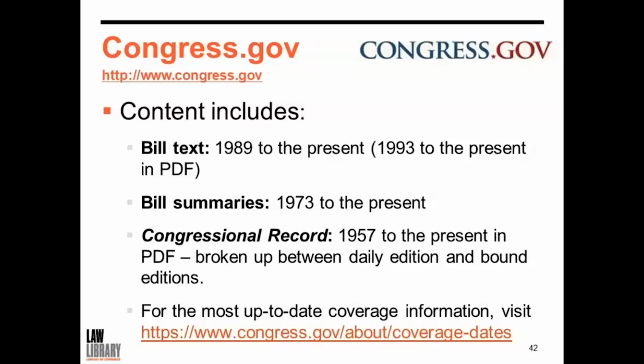If you needed to check the coverage information, you could check this page here. We're not going to visit that right now because I'm going to push through our slides so we can answer some questions at the end.